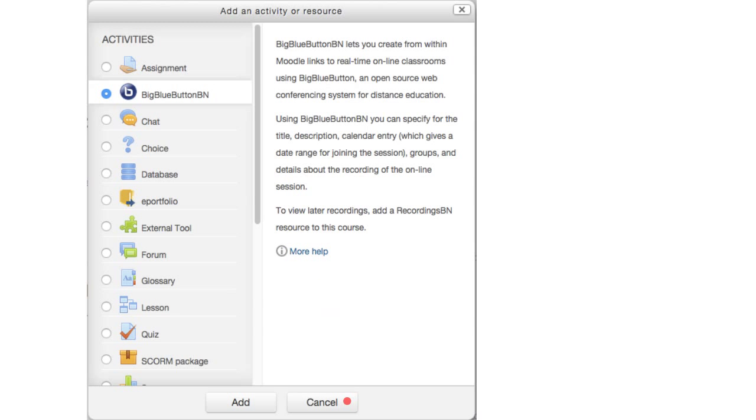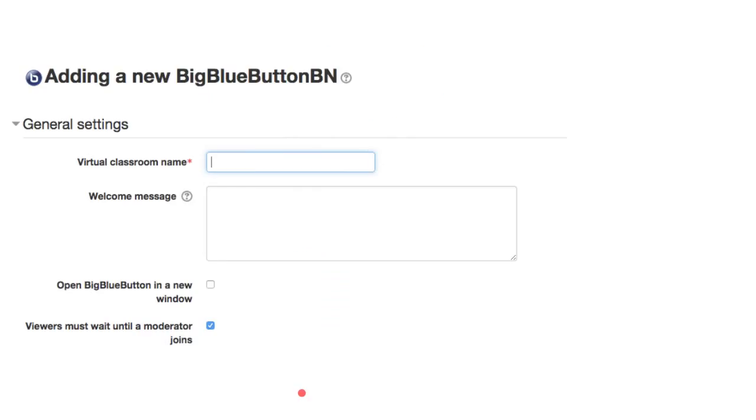If I look at what Moodle would look like here, if you had a Moodle site and you had the BigBlueButton integration installed, you can install it right inside of Moodle because it's off of moodle.org. You can create an activity link. You can give it a name, a welcome message. You want it to open up in a new window. Do you want the moderators to wait, or the viewers, students, to wait until a moderator joins?